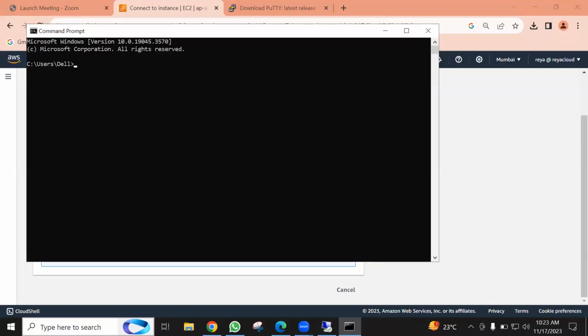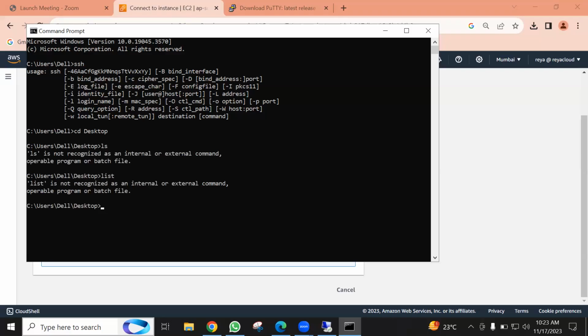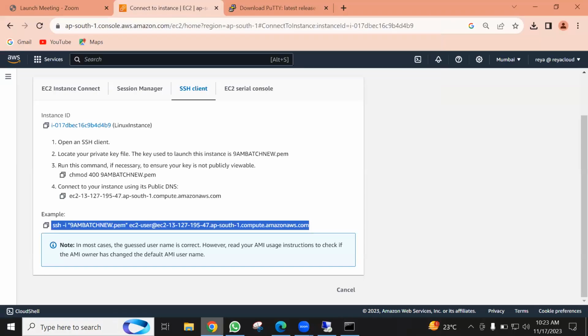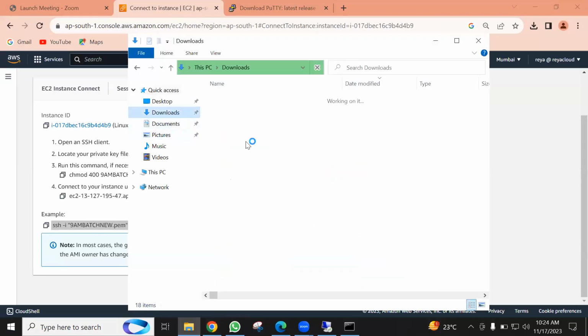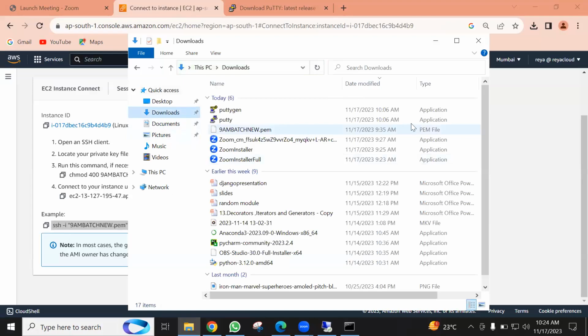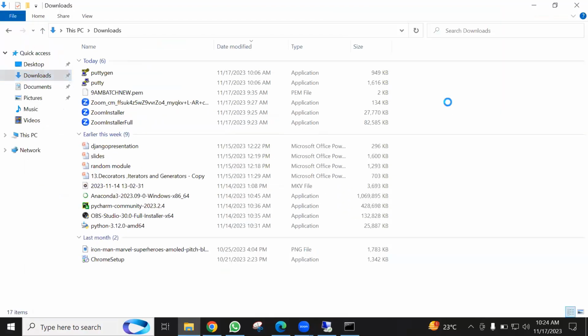This is terminal for you. Let's see, SSH is there here. So cd Desktop. My PEM file is there here. PPK is there. PEM file. Downloads. It's in downloads, right? So I need to open from here. So open the terminal from here.